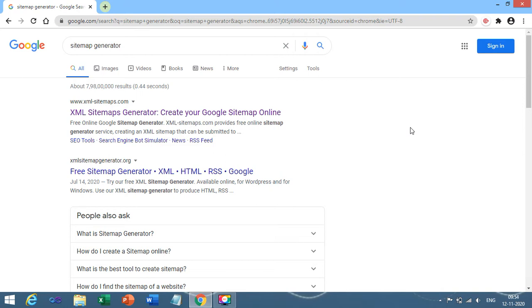What is an XML sitemap generator? What is a sitemap? A sitemap is a layout, or we can say a map of your website. How many pages are there, how many pages are linked together, the pages which are connected with the home page. So you have a map of your website, and that can be represented using a sitemap generator.